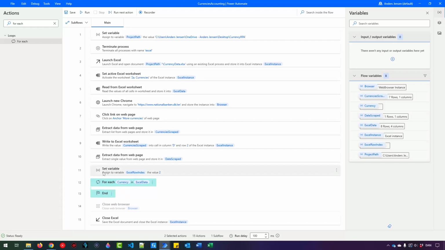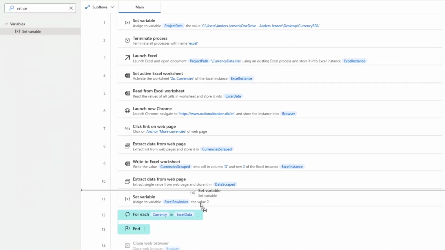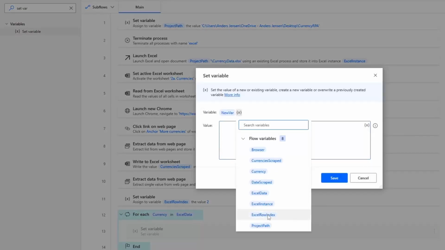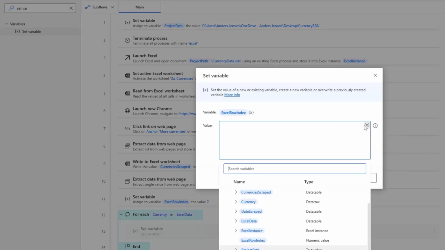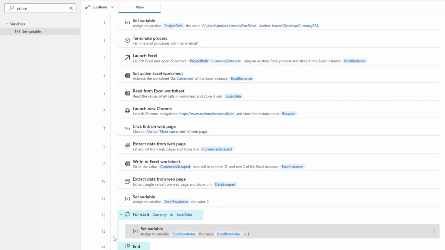What I will do is add 1 to this variable each time this for each runs, because that will keep track of where we are. So I find a set variable again, drag it in the for each. Up here, I'll find the Excel row index. That one is here. And then I will add 1 to whatever value it might hold. So click this little X, Excel row index, say +1, like this, and then we can click save. So now we're adding 1 to it, and we can use this one when we want to write to each one of the Excel cells.